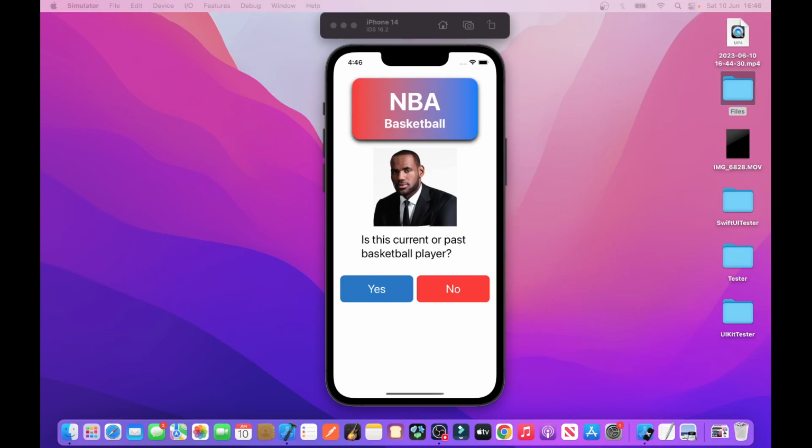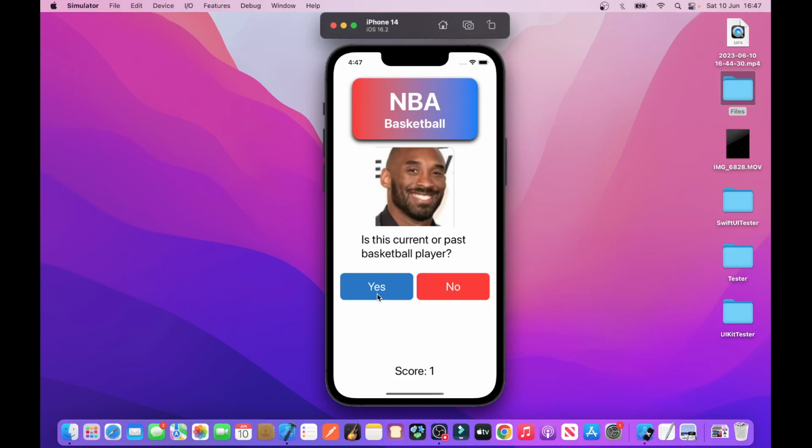As you can see, the quiz is simple to use. All you have to do is just answer a simple question. Is this a current or past basketball player? And just select or tap on yes or no. And then after that, it selects another player and you just have to select yes or no.